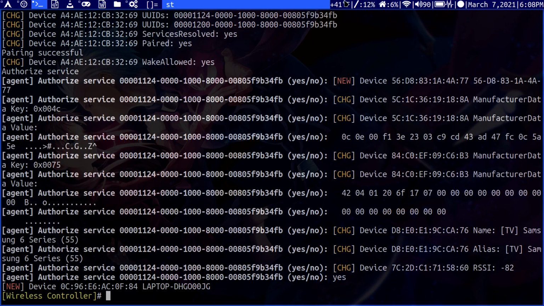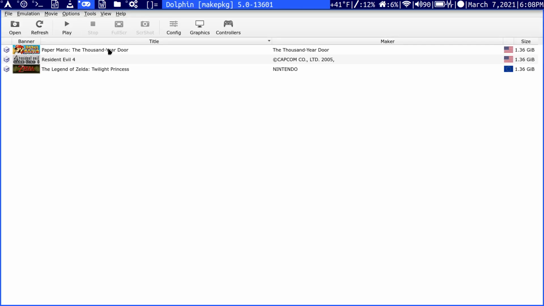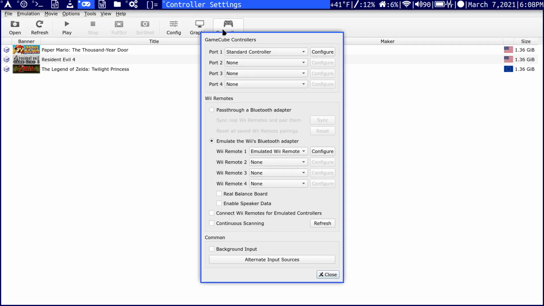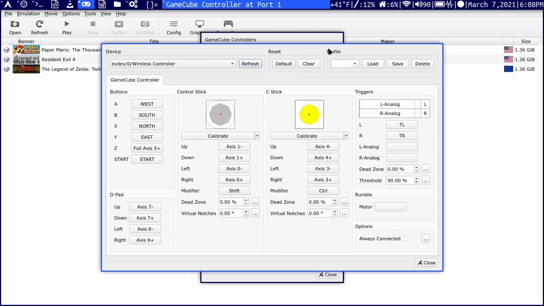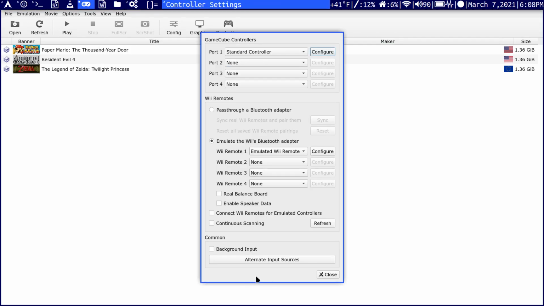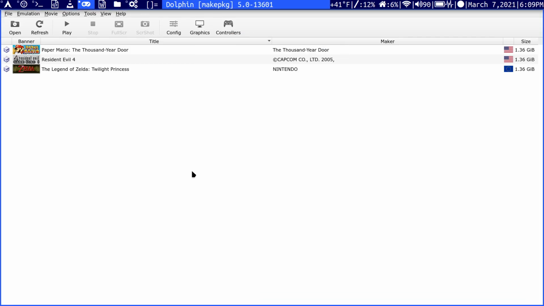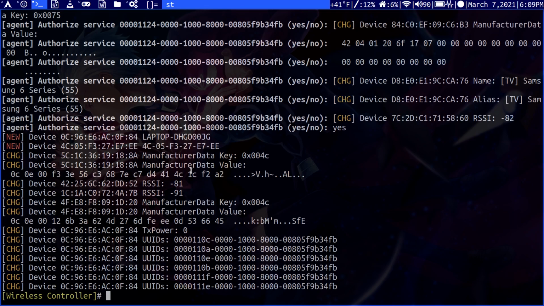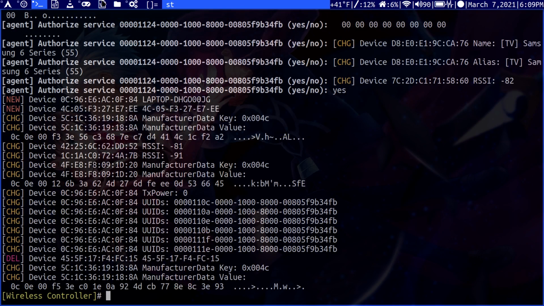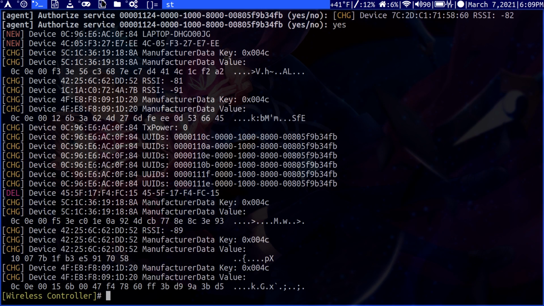I'm using the trackpad on the PS4 controller, and let's just go here to Dolphin controllers. Let's see if it found it. There we go. So you can see that the wireless controller is there. It's really simple, actually. The command line isn't too bad. It's just sometimes overwhelming, like when you see all this text, but overall it's not bad.